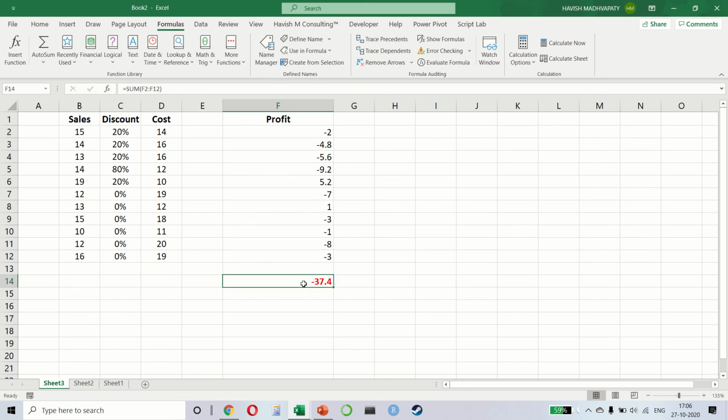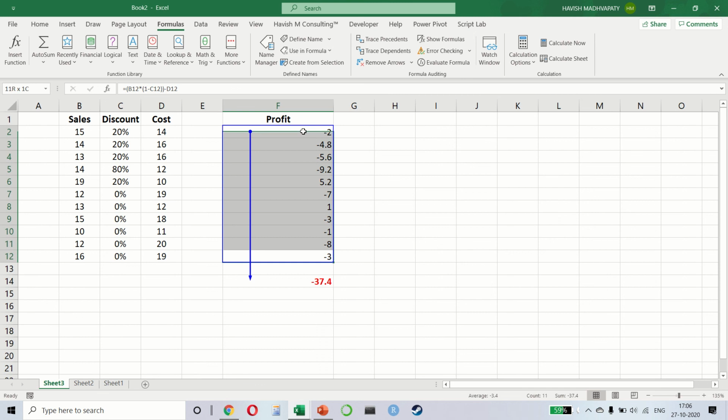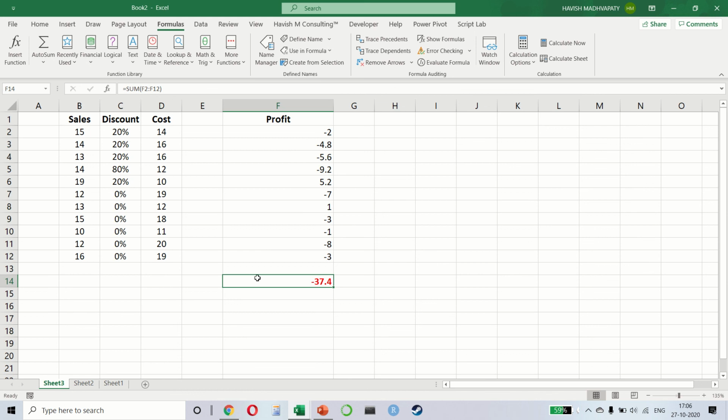If I select minus 37.4 and I say trace precedents, what does it do? It selects this entire range. So it is basically telling me that all of these cells are a part of 37.4. But if I select all of these cells and I say trace precedents, I get an arrow like this, which tells me that all of these cells are linked to the B, C, and D columns. Especially for financial formulas, when you want to audit complex and long formulas, this can be very helpful.